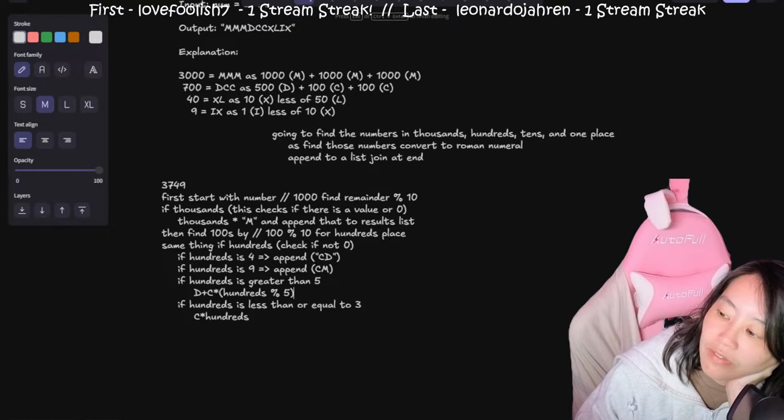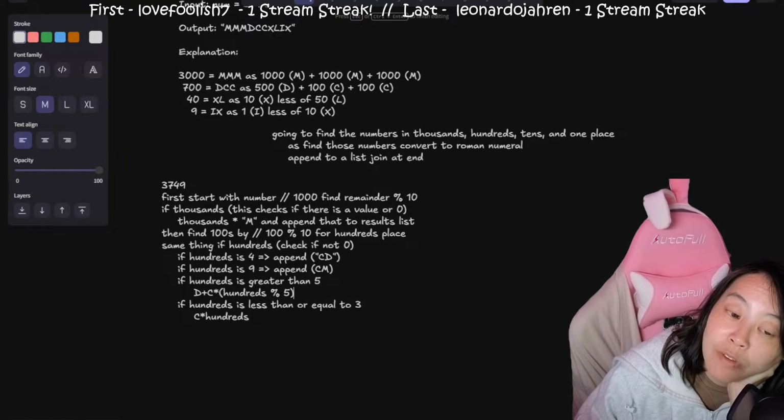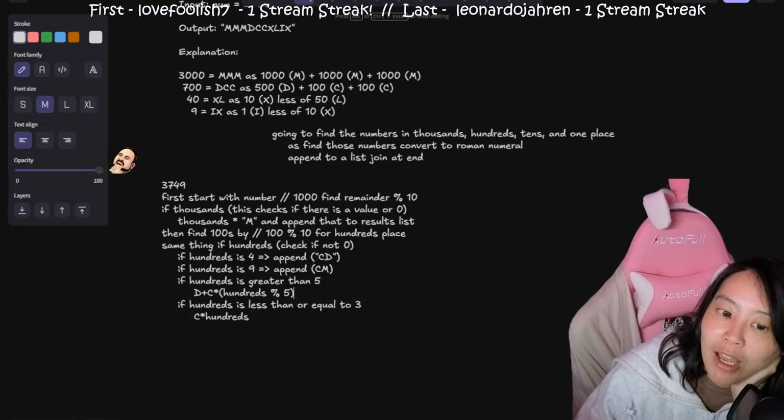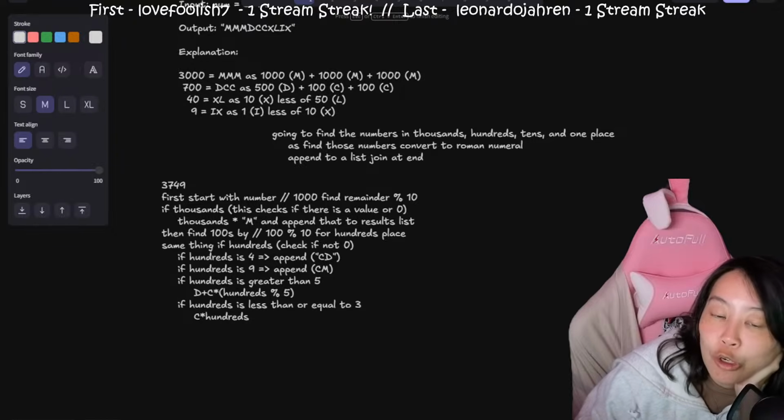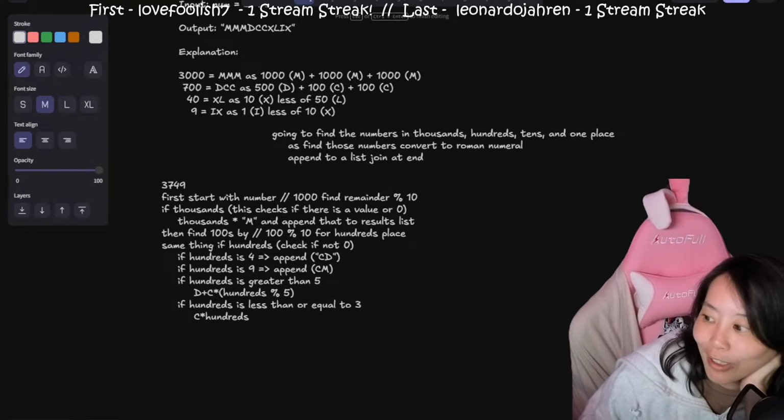It's not wrong to divide by 1,000. It just would give you a 0. So if you divide by 1,000 and you find the remainder of that, it gives you 0. So then I wouldn't have to append that. But you don't know what they're going to give you. They could give you 59 or they could give you 3,749.